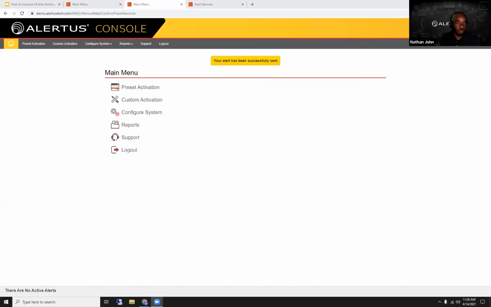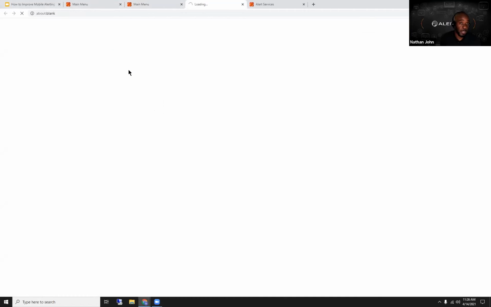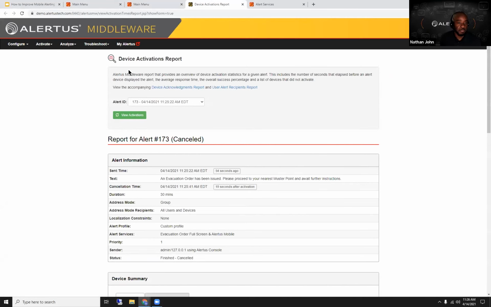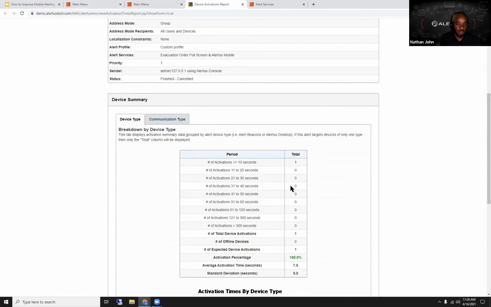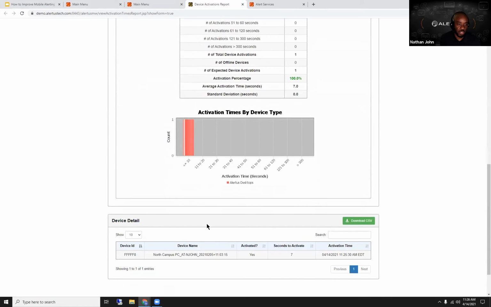Awesome. So now that we are back on our server, we've sent an activation. Let's take a look at a device activations report. So we can see our time. An alert was just sent. That's our evacuation order. And it went to a couple devices, which got acknowledged.